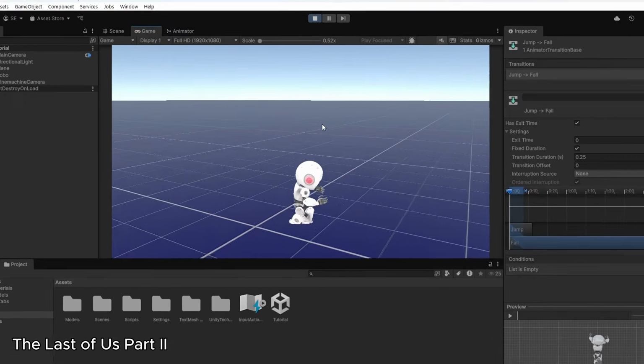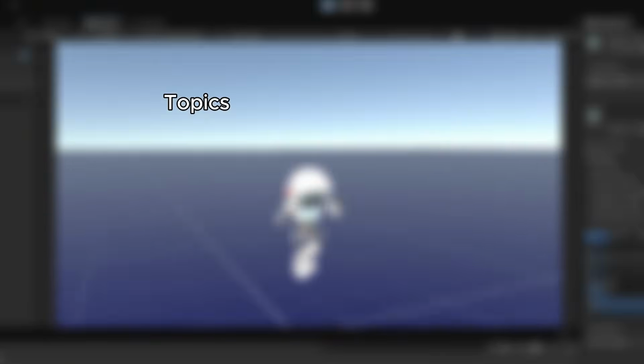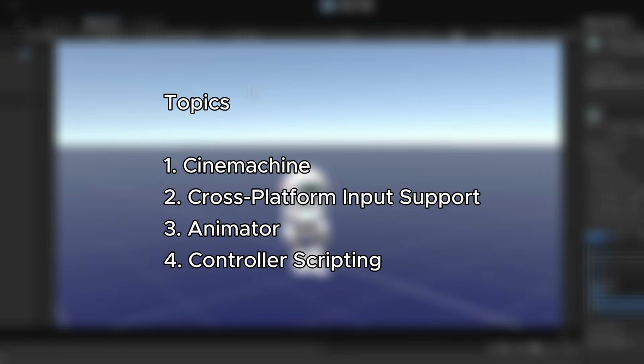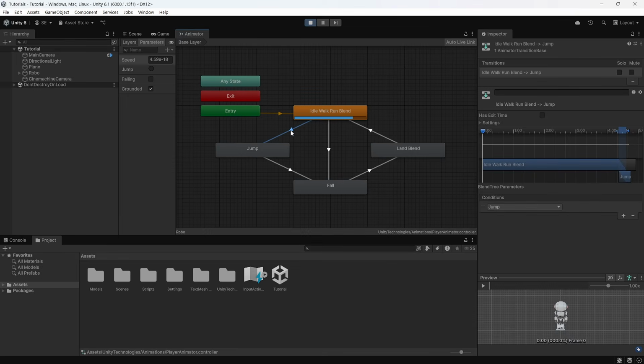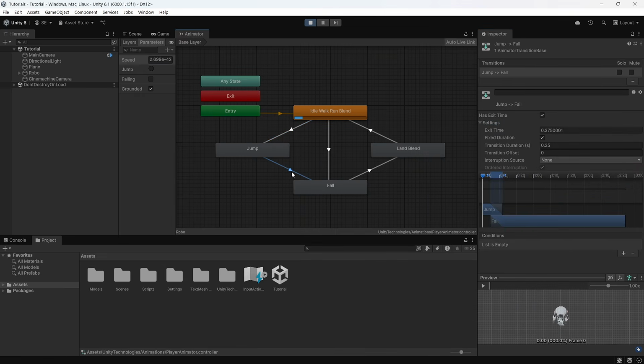In this video, I'll be showing you how to create a custom character controller by covering 4 key topics, which are Cinemachine, cross-platform input support, Animator, and controller scripting. Just as a quick heads up, I'll be demonstrating everything by creating a single-player third-person game. Keep in mind that the requirements for each topic listed may vary depending on the type of game that you're working on. So if there's some other game type you'd like me to cover in a future video, be sure to subscribe and let me know in the comments down below.